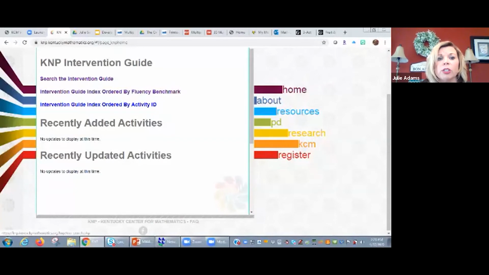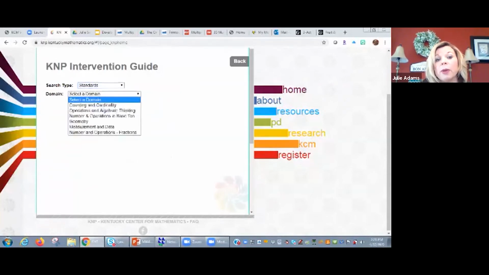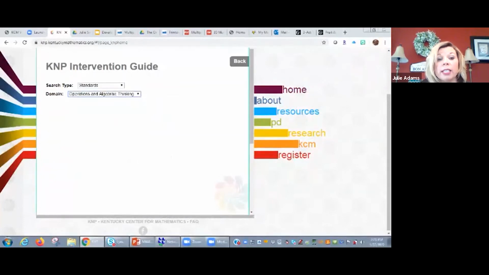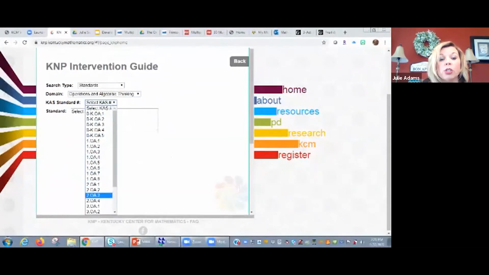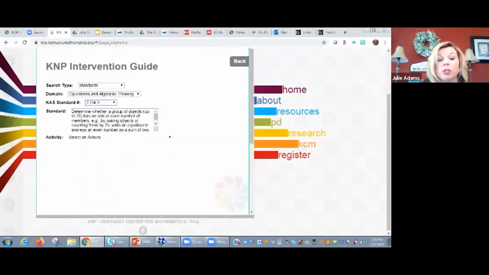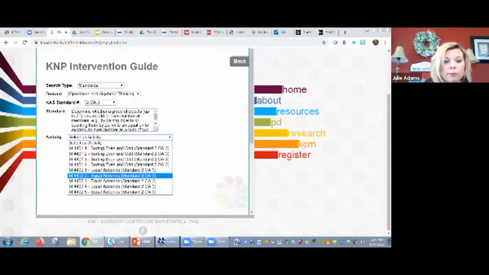I'm just going to quickly show you how you can search the guide. You click on search, and the type of search I'm going to do today is the standard search. The domain I'm going to use is operations and algebraic thinking, because that's what I want. The standard I'm looking for today is 2083 and 2084, so I simply choose those. And then these are the tasks associated with the development of that standard. I'm going to show you on the PowerPoint. I'm just going to click on one really quickly.